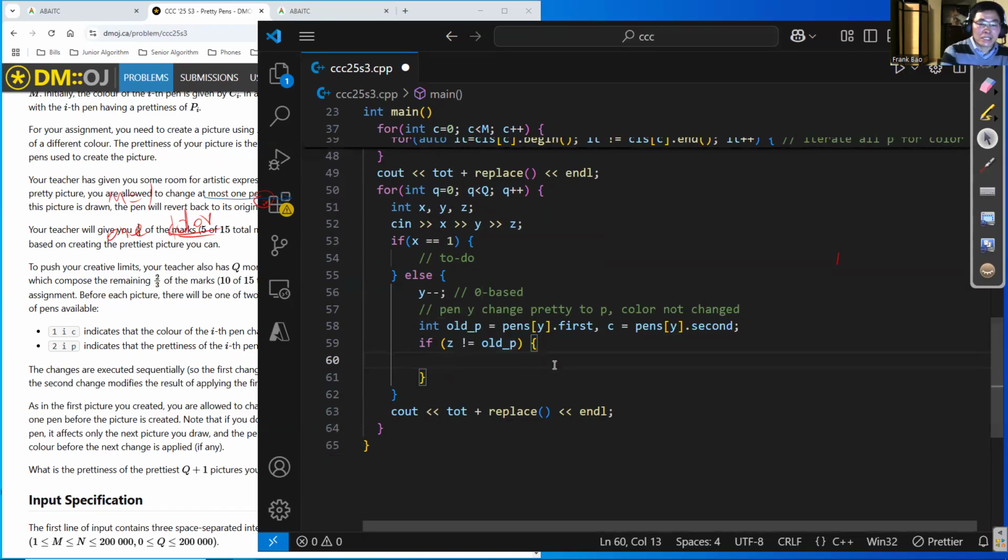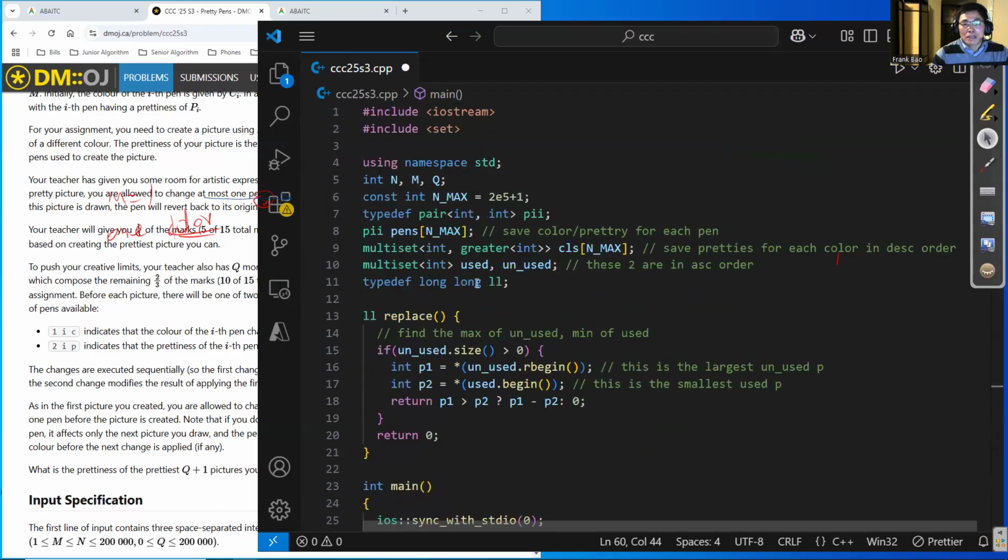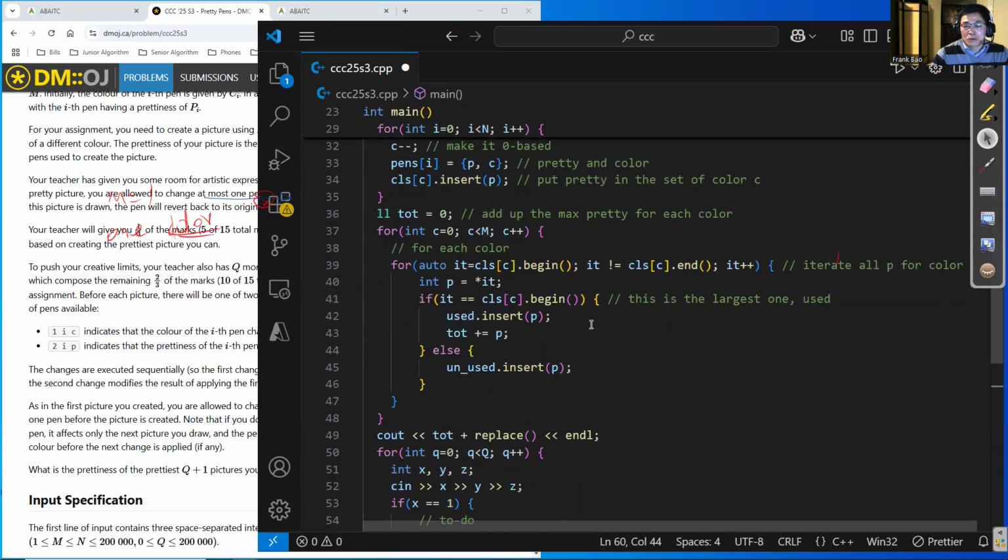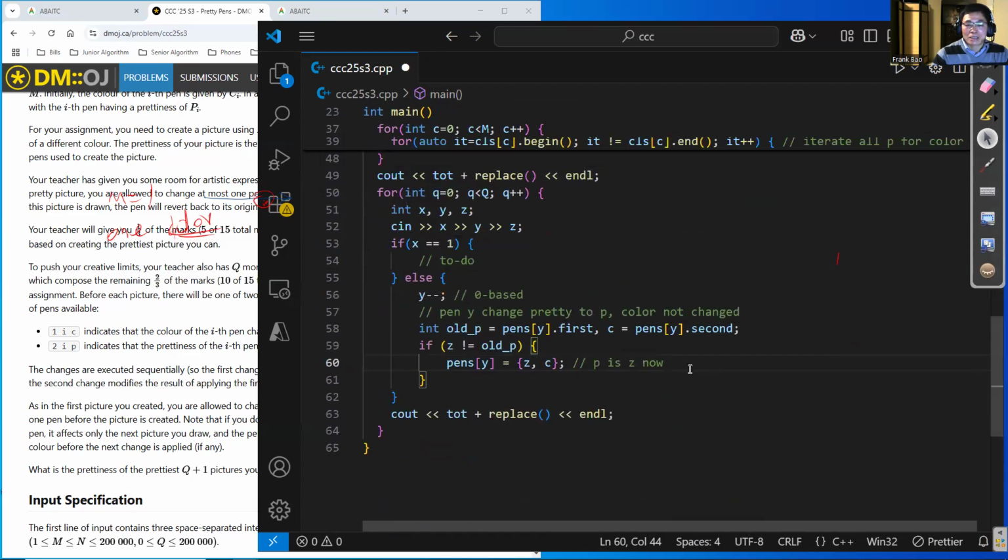Okay, so the first thing is you set pens y equals, remember, you have to change z and C, right? So P is changed. P is z now, right? Change the P. Now here is the hard one. We need to update the three. So we updated this. We need to update this and this and this. Let's do it.